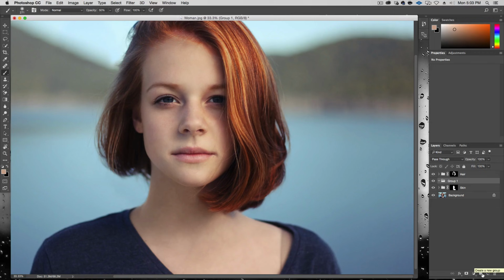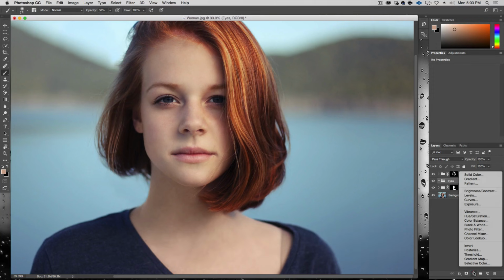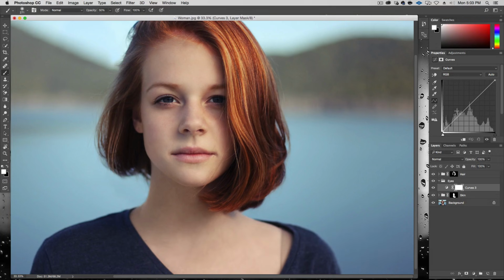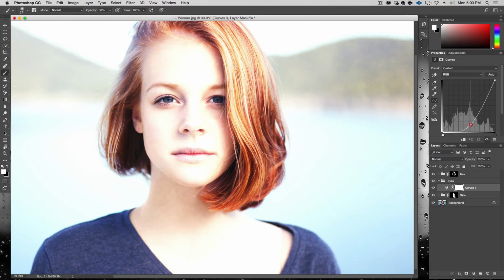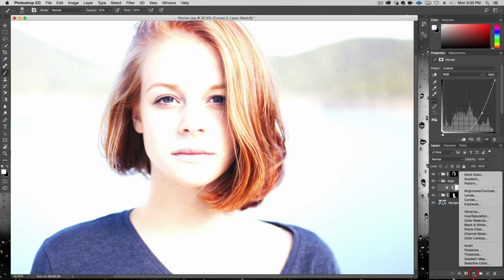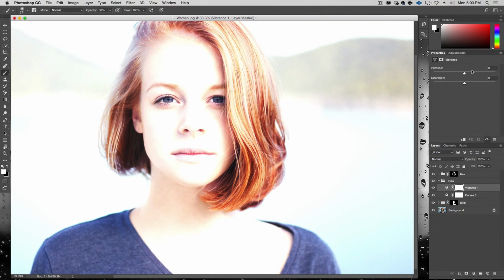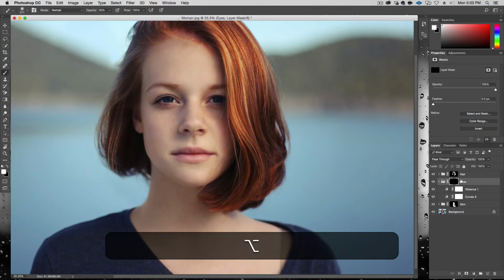Now for the eyes, I'm going to do it a little differently. I'm just going to create a group, call it eyes. And in here, I'm going to create a curves, and I'm going to adjust it, and I'm just going to pay attention to the eyes. So I want it considerably brighter, very much brighter, something like so. Okay, and let's go to vibrance and add some vibrance and some saturation, something like this. A little less saturation, definitely higher in the vibrance. Okay, let's see.